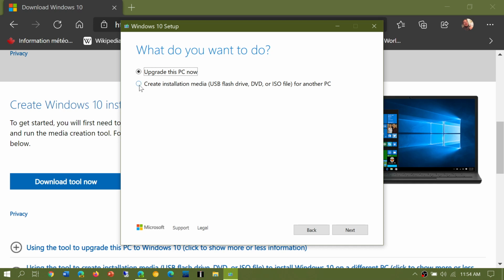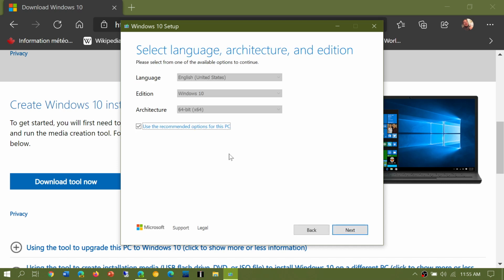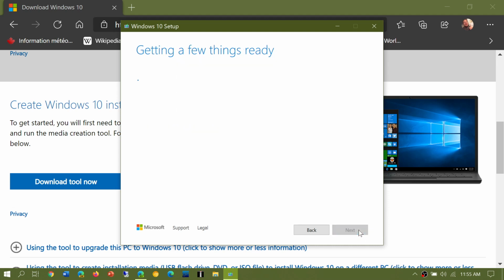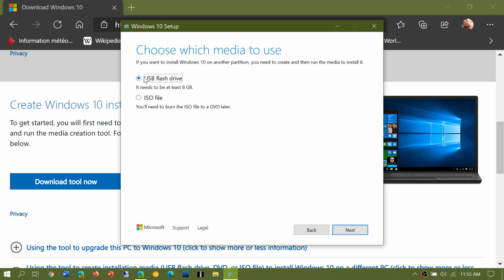So you will use Create Installation Media and then click Next. Choose the language. It's usually the correct version by default. And of course, here you'll do either a USB flash drive, for which you need at least an 8 GB drive, or you can download the ISO file to either make a DVD later or whatever option you want to use.